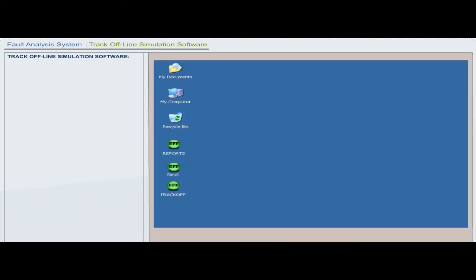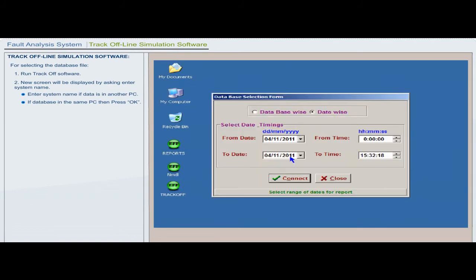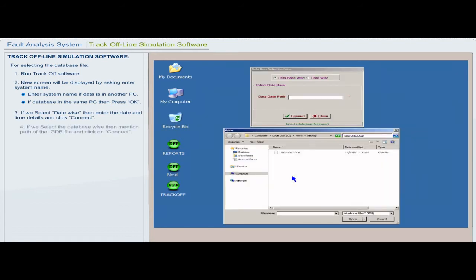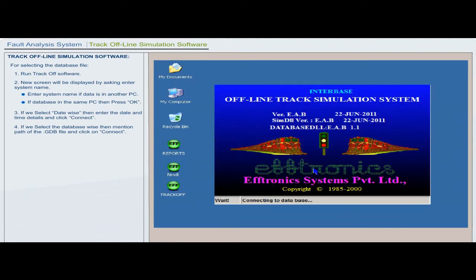Track offline simulation software. For selecting the database file, run Track Off software. A new screen will be displayed asking to enter the system name. Enter the system name if data is in another PC. If the database is in the same PC, then press OK. If we select date-wise, then enter the date and time details and click Connect. If we select database-wise, then mention the path of the .gdb file and click on Connect.